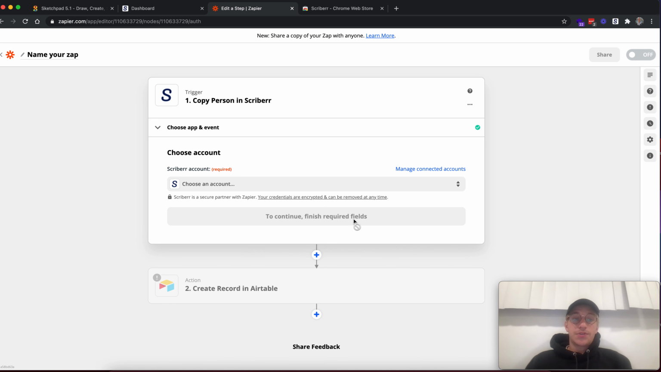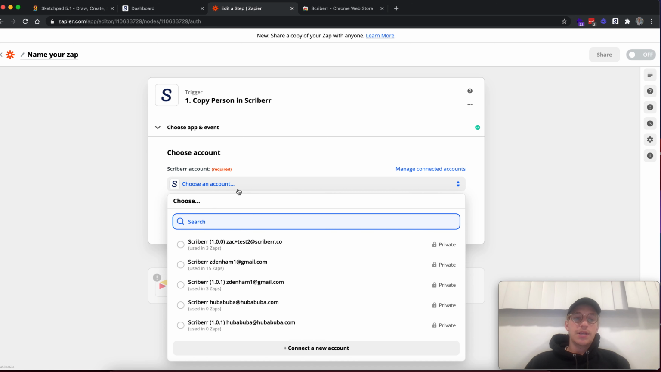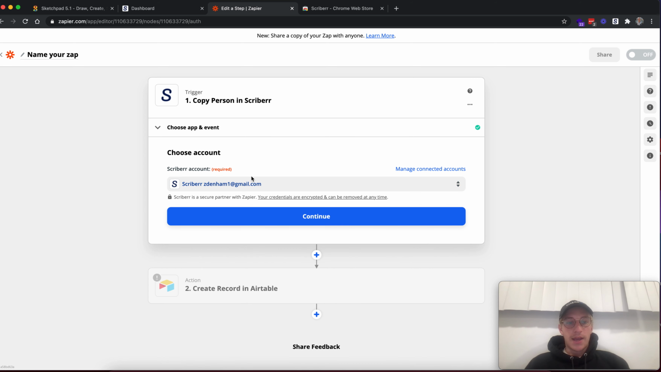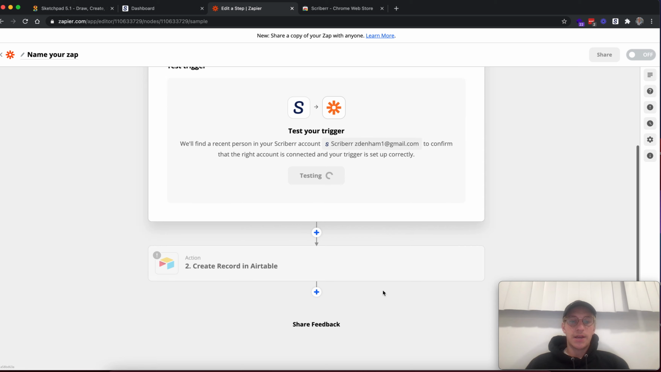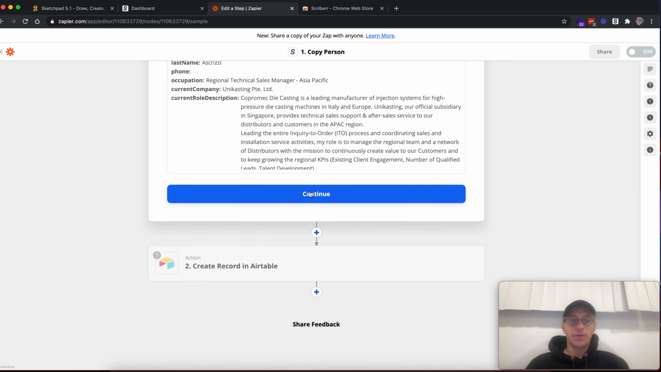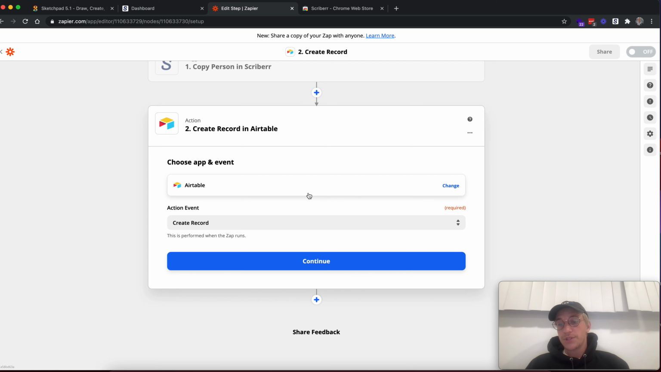This is going to take us to a screen where we get to customize our integration. If you haven't already signed up for your Scriber account, which I believe you have, you're going to need to sign in here one more time. I've already signed in, but you'll just use the same username and password in Scriber to sign in to connect your Scriber account here. I've already done this step, so I'm going to go ahead and choose my Scriber account here. Then you click continue. There's going to be a test trigger, and that will give you some sample data, which shows you the information that's being copied from Scriber.